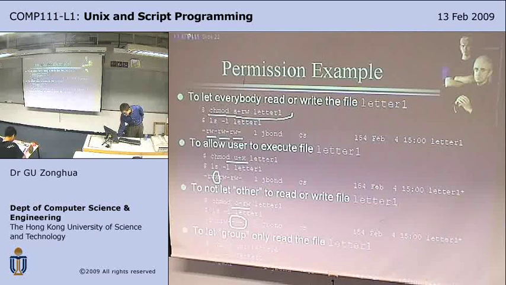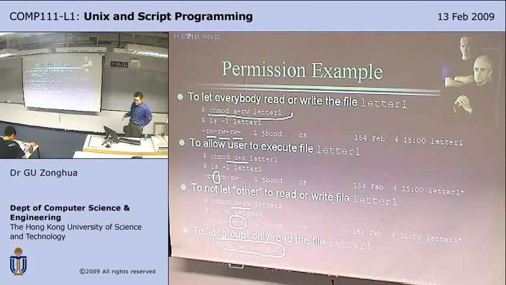So to let group only read the file, you can say chmod g equal r. So now the group only has read permission. So notice the difference between plus and equal. For plus, whatever permissions you had before are still there. But for equal, you overwrite all the permissions. So if you say g plus r, then whatever permissions the group has will still be there plus the read permission. But if you say g equal r, then it only has read permission. Nothing else.